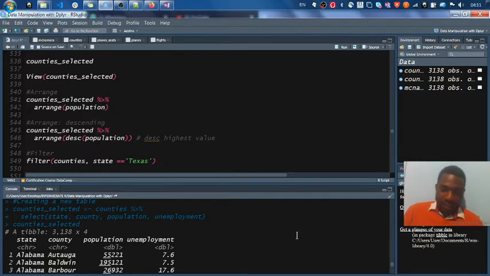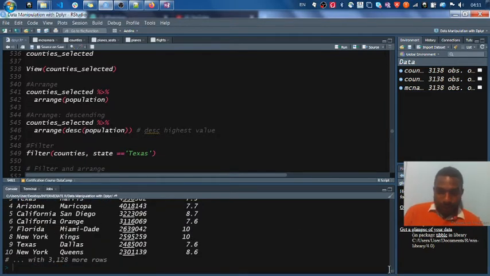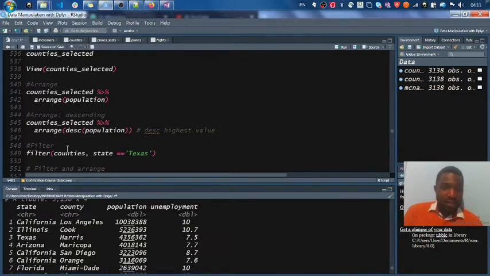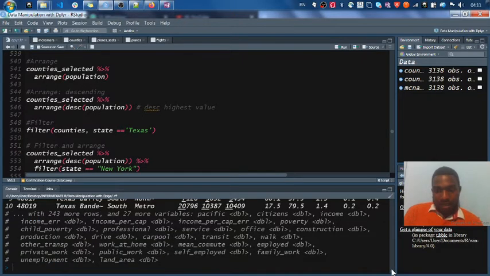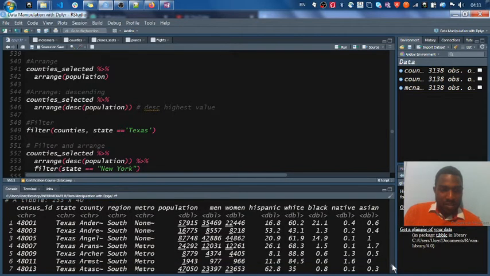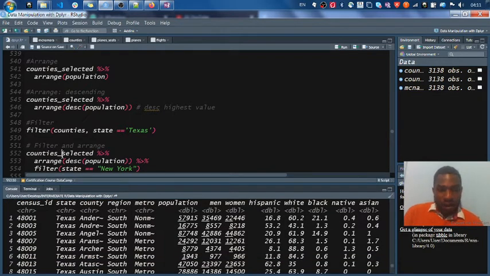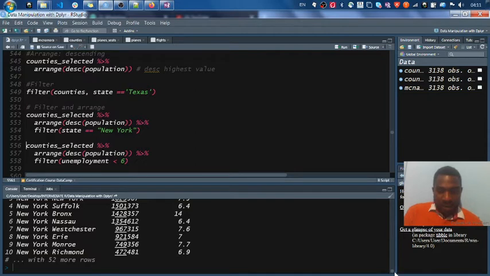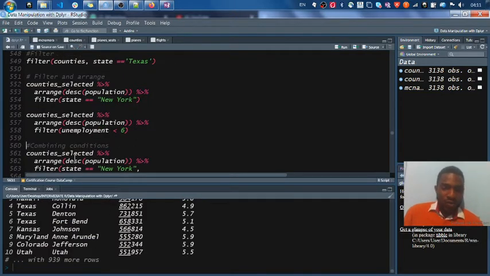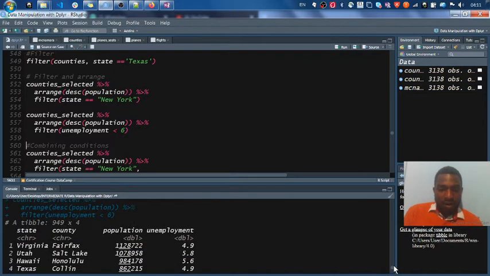So here we can arrange in descending order of population, which is, we see that California, Los Angeles has the most population. Then we can filter Texas, and we can see that it's now showing the results of the state Texas only. Then we can also arrange and filter. Then you see that the results are only New York, right? As you can see, we have got New York only. Then we can do multiple filtering as well for those that were less than 6. If you look at this column, unemployment, you see that the values that are there are less than 6.